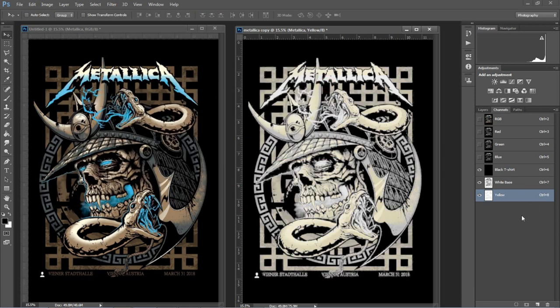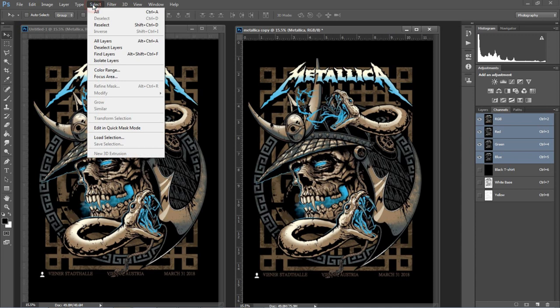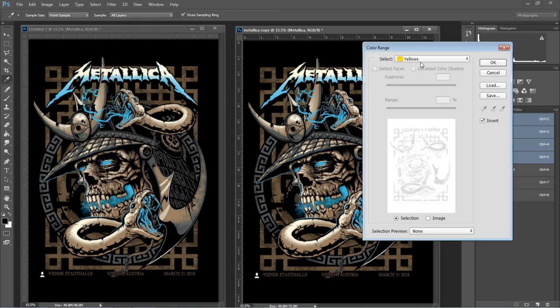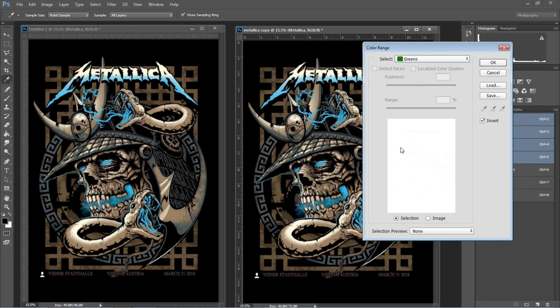Let's see what other colors we have here. I think maybe cyan. Okay, let's try. When you want to go to other colors, first select all the RGB channels, then go to select color range and then choose green. I think they have no greens here in this image.